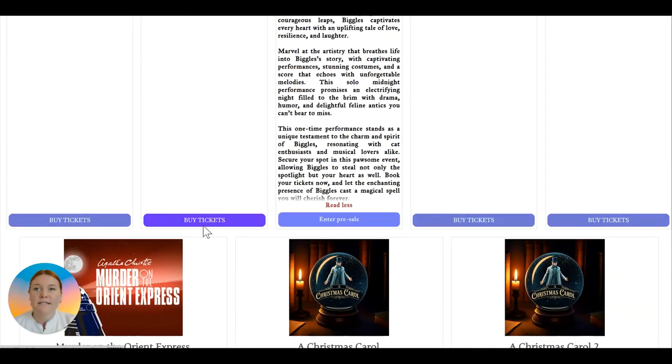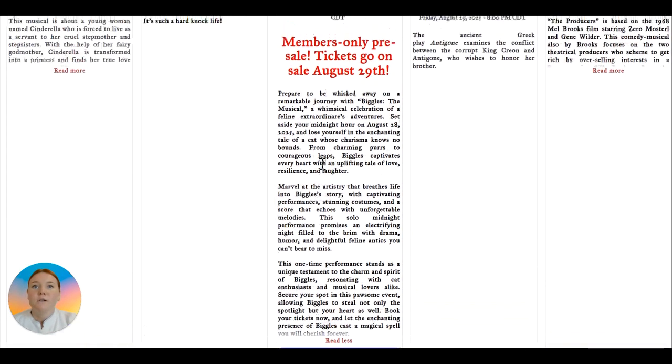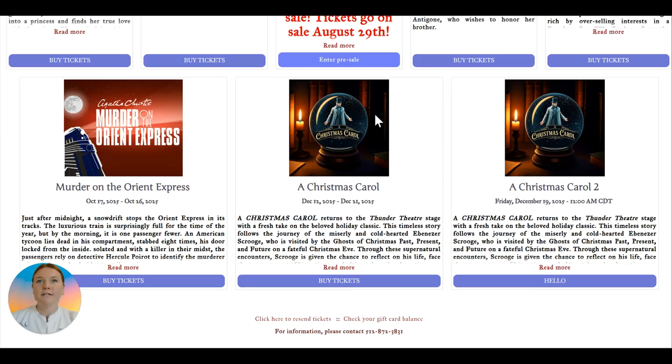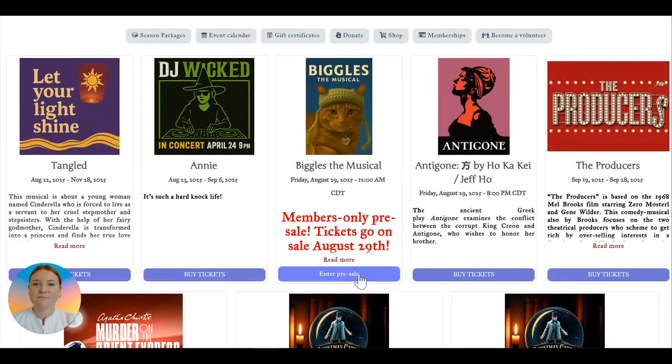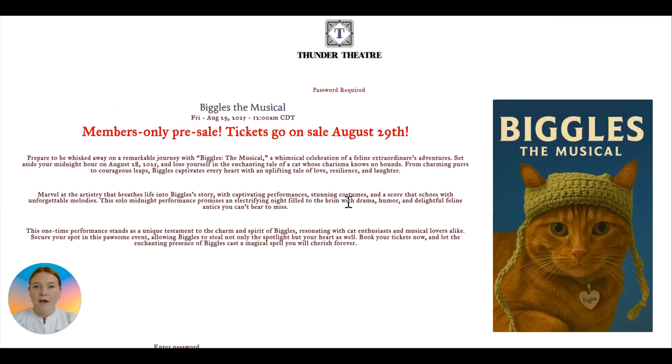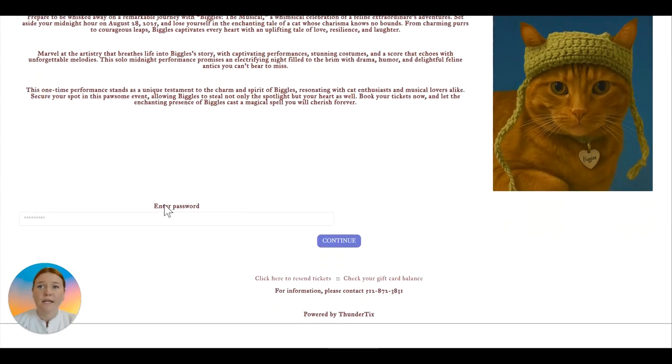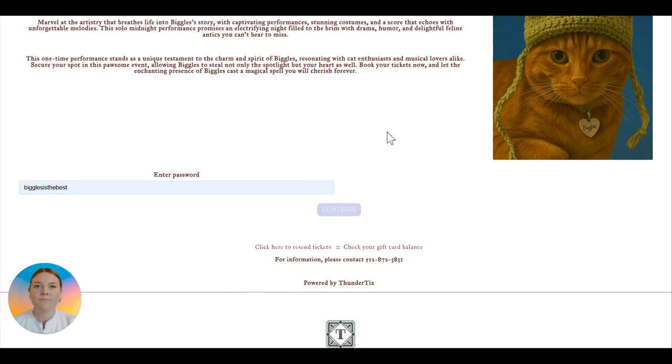You can see the default buttons here say buy tickets. Again, that gets activated when your event goes live. So let's enter our pre-sale here so we can check out what this looks like. All right, so you can see on this page, you're going to see password required. You're going to see, again, your pre-sale announcement on here, members only pre-sale, tickets go on sale on X date. And you'll scroll down and can see enter password. So people aren't going to be able to get past this screen. If they don't have the password, they're not going to be able to purchase tickets. So let's put in our password here.